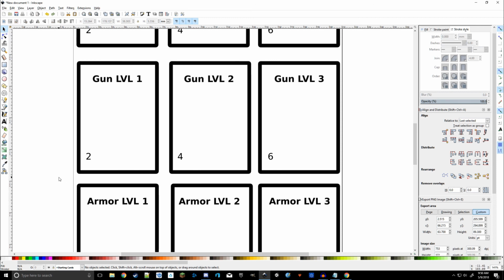So go ahead and go in, make your basic cards, get them ready to go, and in the next video we're going to cut them up, we're going to export them all separately, and we're going to get them into the deck editor program of Tabletop Simulator.